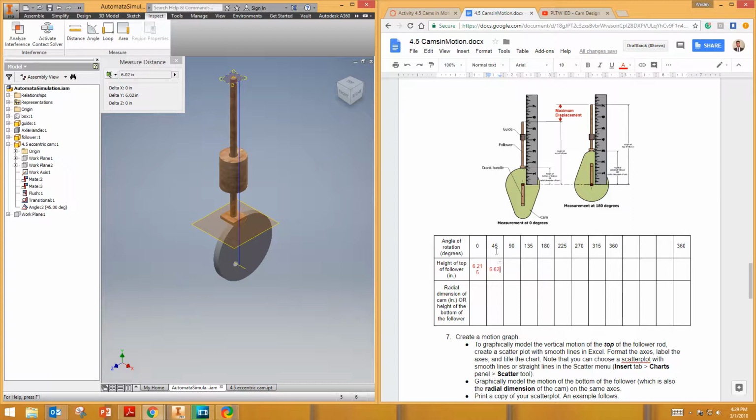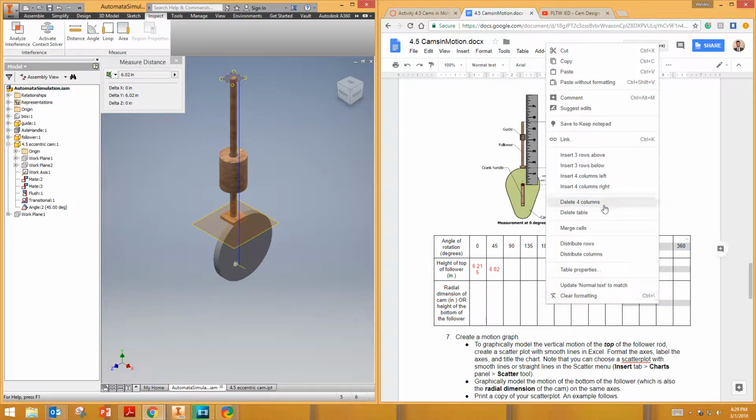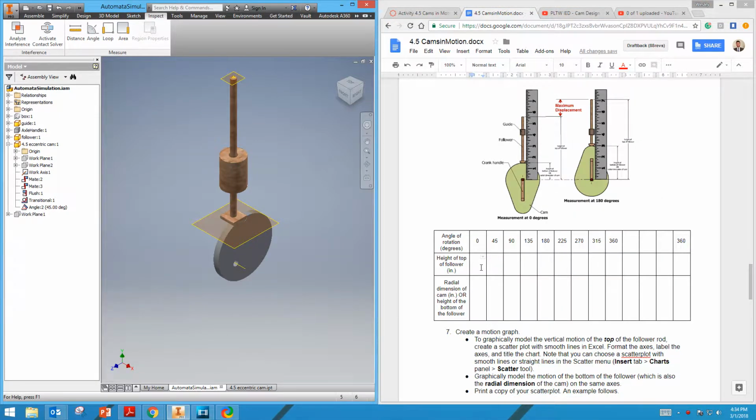Now for the cams that are not the hexagon cam, we're going to measure in increments of 45. If you are using the hexagon cam, you want to do increments of 30. If you have extra space on your table, we can highlight everything and delete the columns. And once we get all these numbers, we will subtract these two in order to figure out our vertical displacement. This vertical displacement will be used in our Excel file.